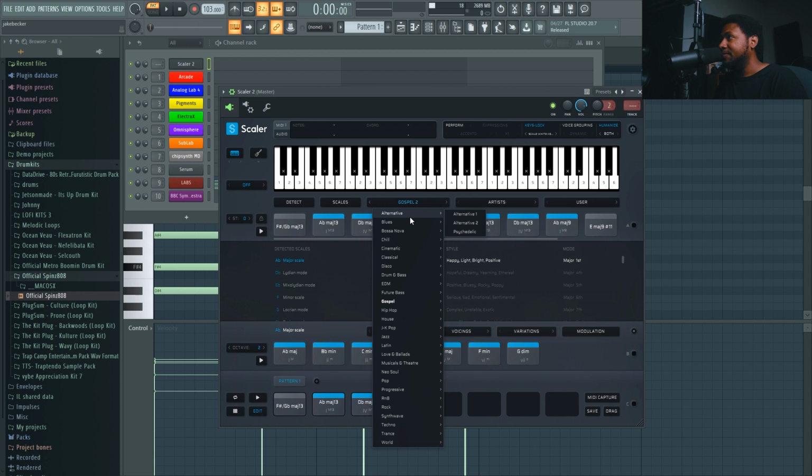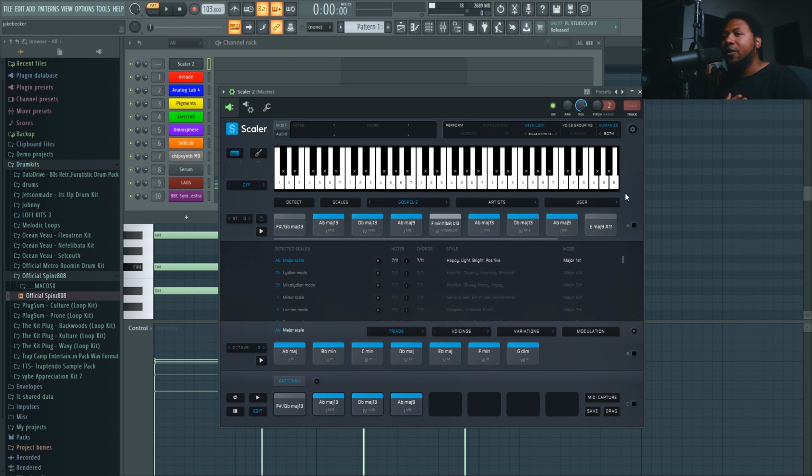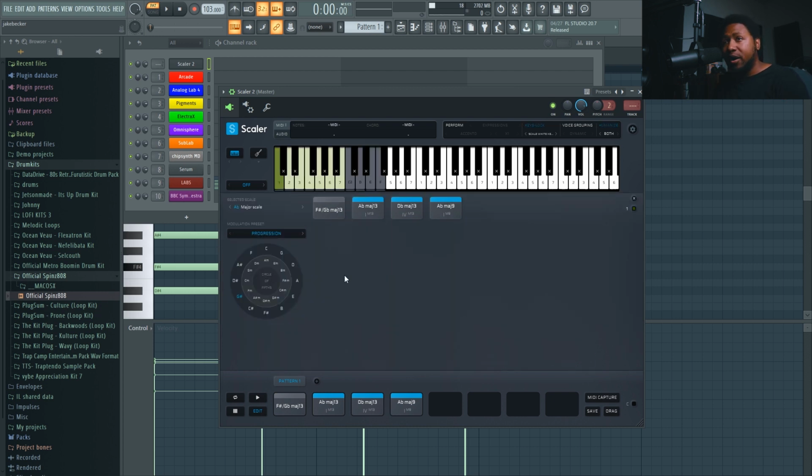Trust me, it's amazing. And last but not least, for us simple folk out there who really don't understand chord progressions and MIDI, music theory and all that, Scalar is a perfect teacher. It can teach you how the circle of fifths and everything works. So you go to modulation and it'll bring up the circle of fifths. So here are my chords right here.